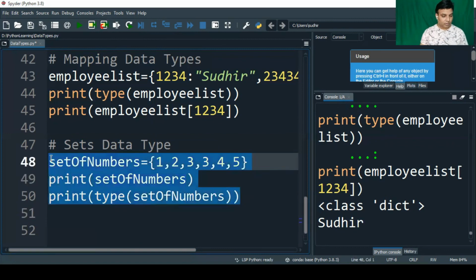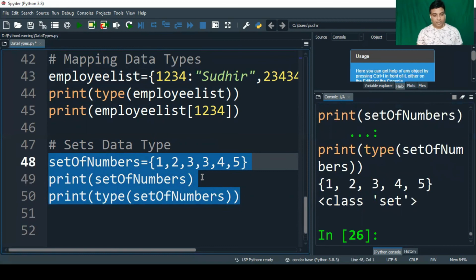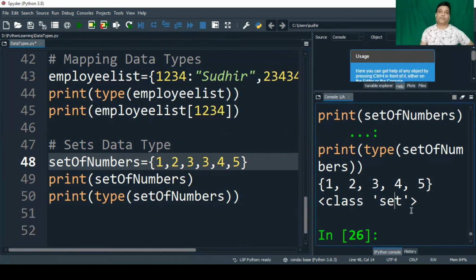Let's check the output. See, the output is 1 2 3 4 5, right? This set contains the elements like 1 2 3 4 5, and the data type is called a set, right? But guys, here you have to observe one more thing. 1 2 3 4 5, so 5 elements.